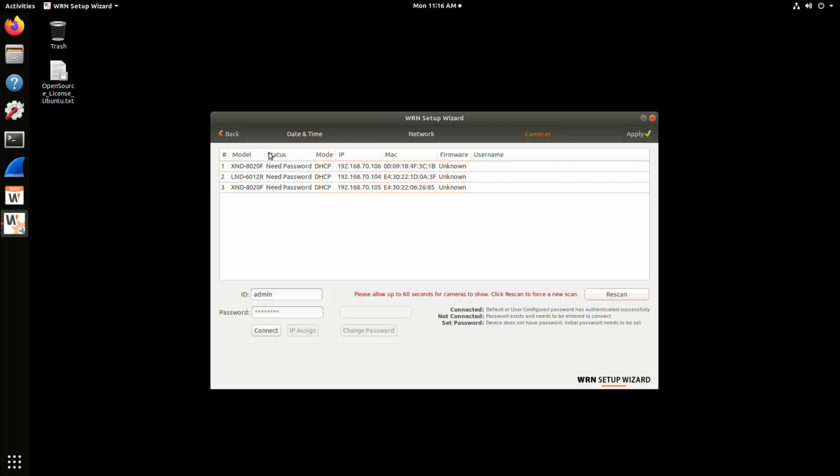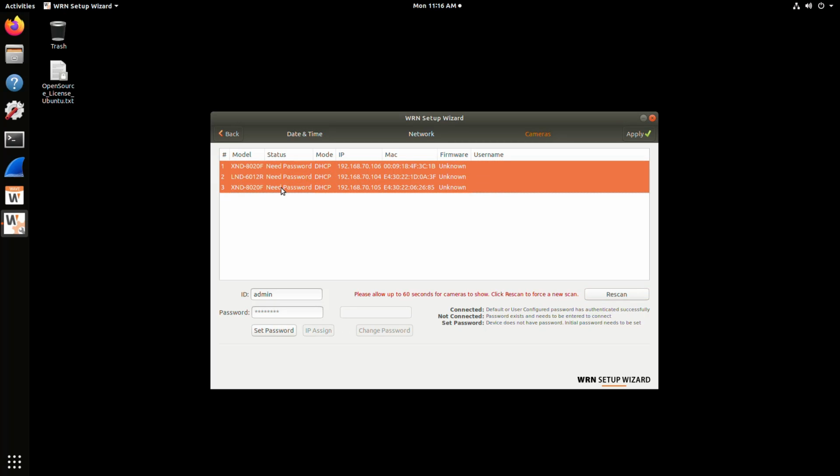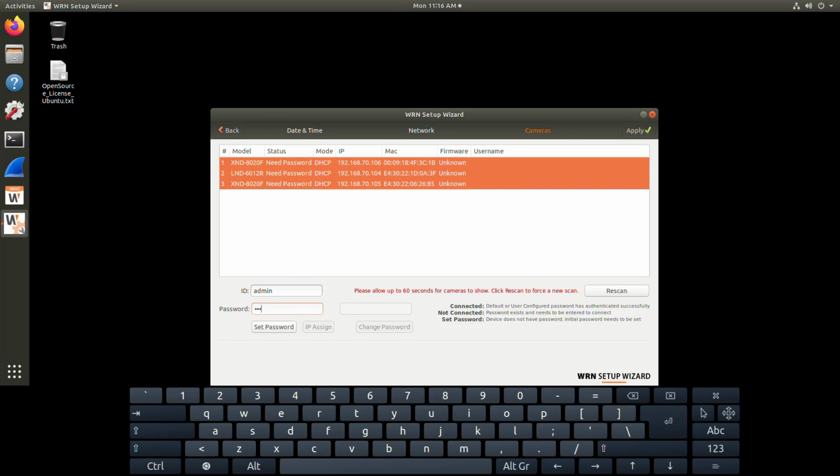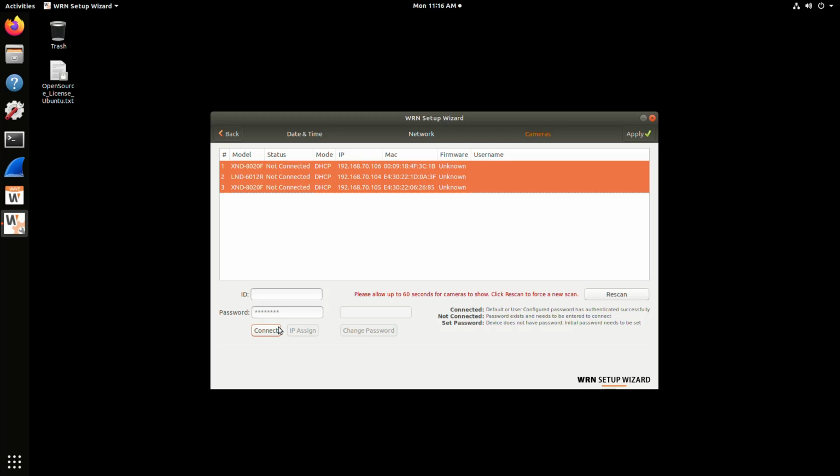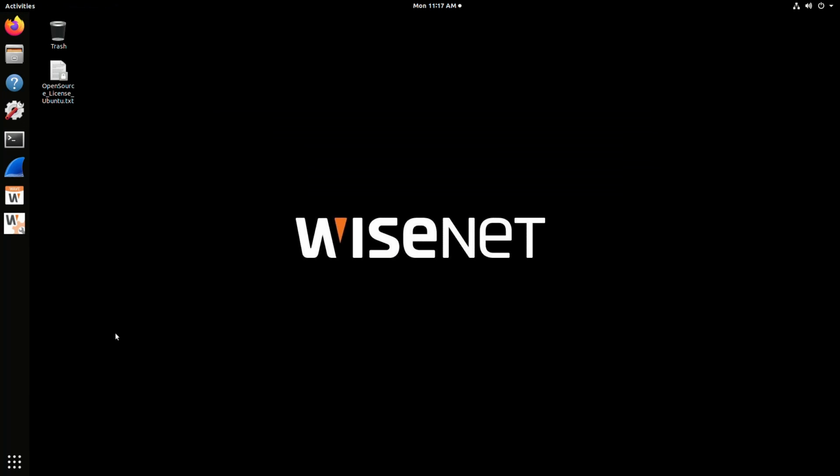You can use the Control or Shift keys on the keyboard to select multiple cameras at once or do them one by one. If it shows need password, new cameras, you're going to type in the password that you want to set. It has to be a complex password, and then you hit the Set Password button. And then we'll go out and push those settings to the cameras. If the cameras are already configured, put in the username and password and hit Connect. And then just wait for that to finish and then hit Apply to save everything.